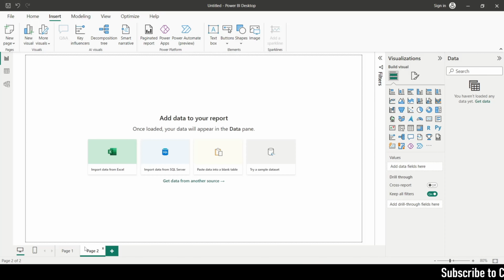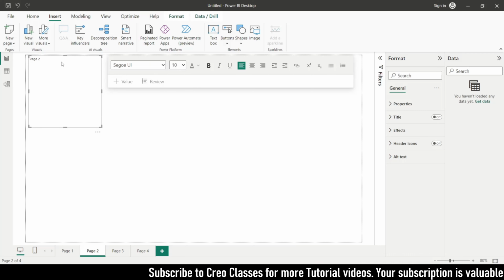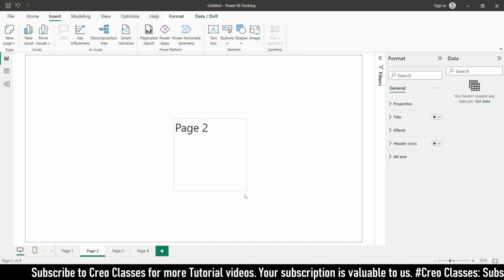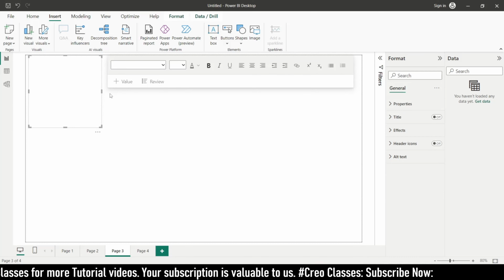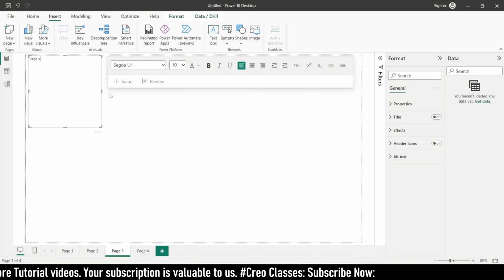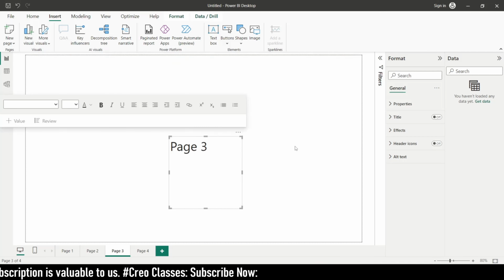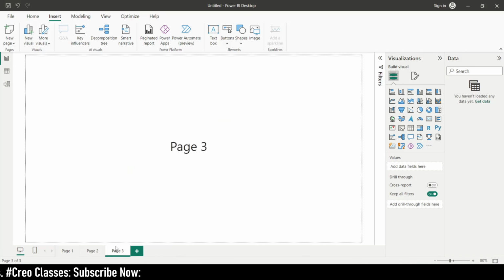If we look here, I'm going to create four pages. On the second page, I'm going to create a page two like this, select this, and increase the size to 32. Let's drag this like this, and I'm going to do the same for page three. I think page three is enough for me, so I'm going to delete page four.